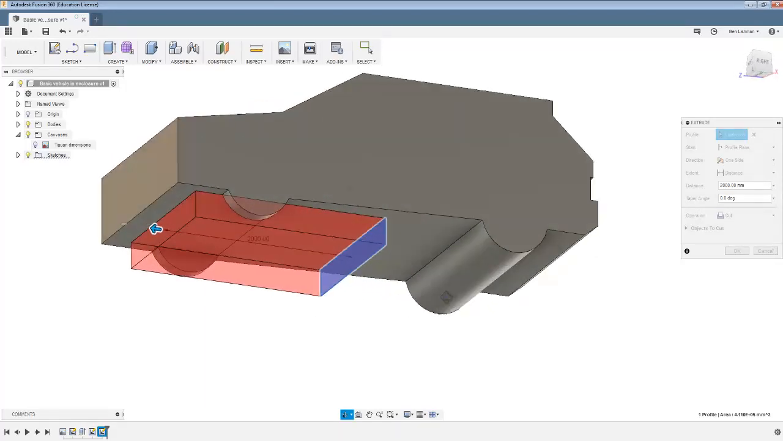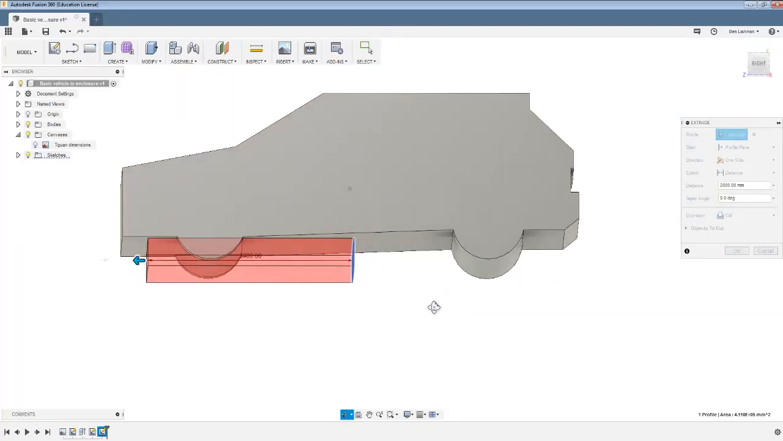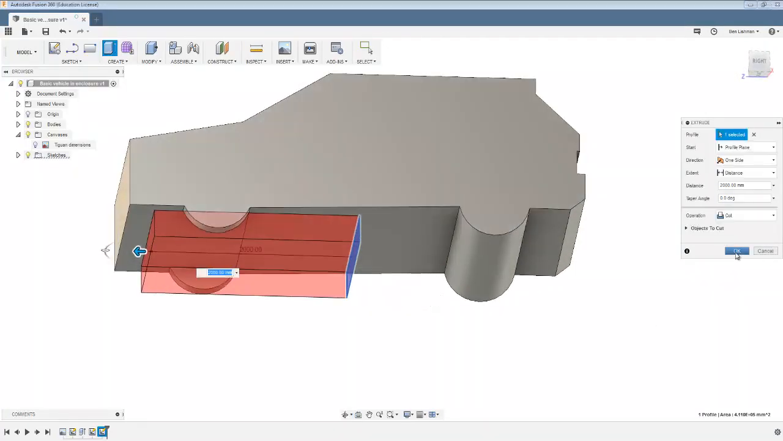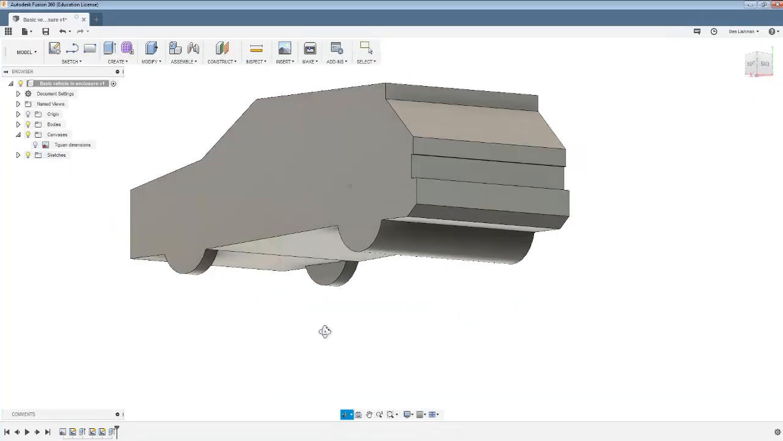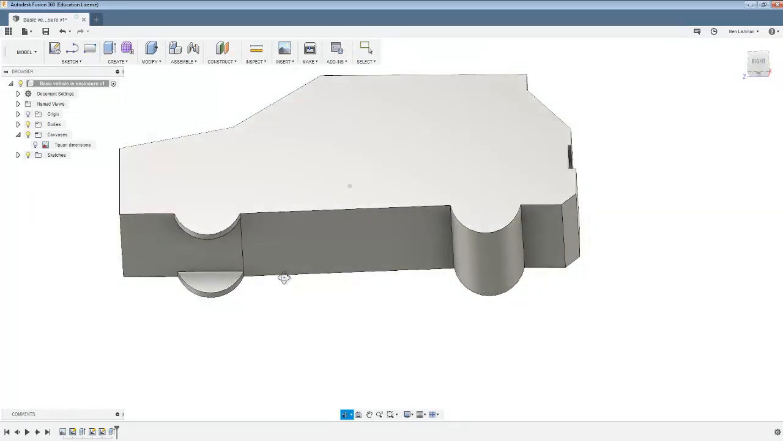That looks pretty neat, removing the front wheels. So I'm happy enough with that. And it doesn't seem to be removing too much else, so I can say OK. And we've got something that I'm reasonably happy with on the front wheels. Now I'll do the same on the back, and I'll have to be a bit more careful here.